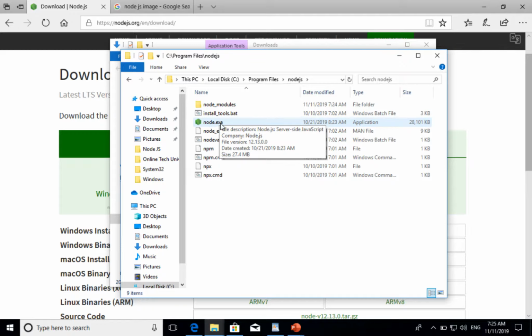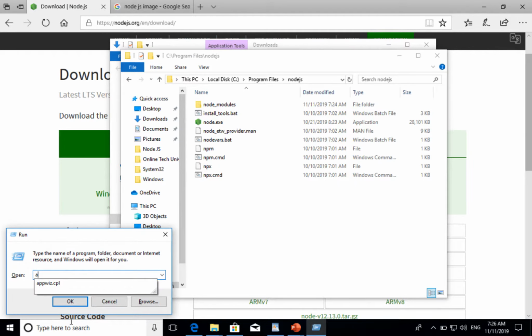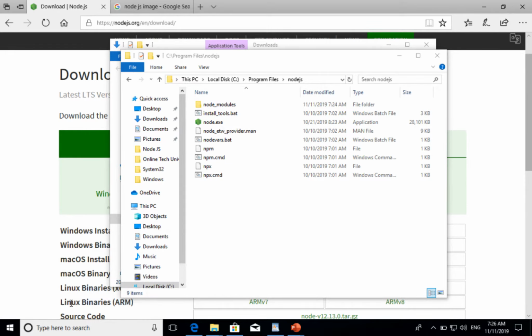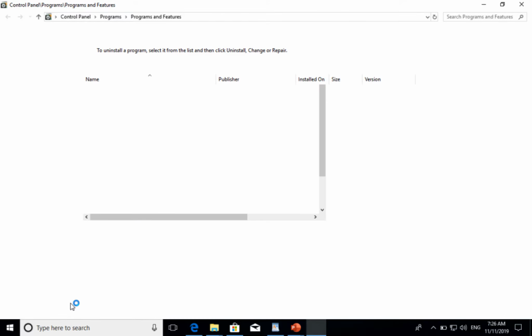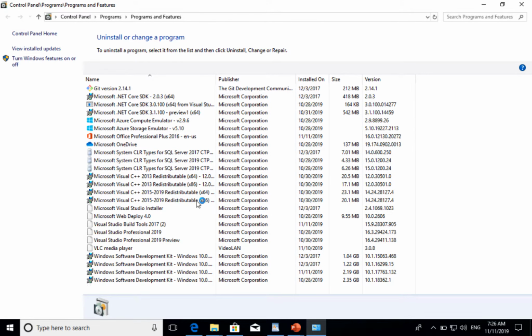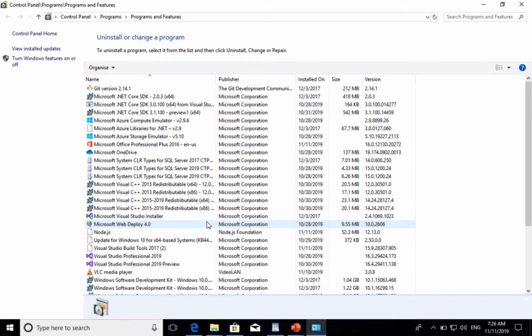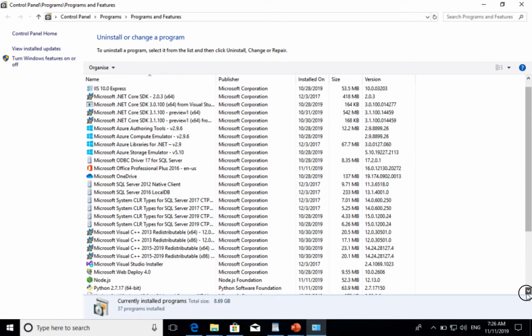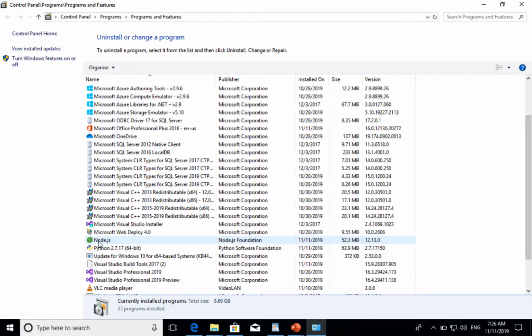So node.exe: when you want to test, you have to launch this. We will see that in the next video. Another place you can check whether it is installed successfully is programs and features. I normally launch programs and features using the shortcut appwiz.cpl. When you click OK, it launches programs and features of Windows, where you can see the Node.js application installed. It was installed here today, date 11/11/2019.